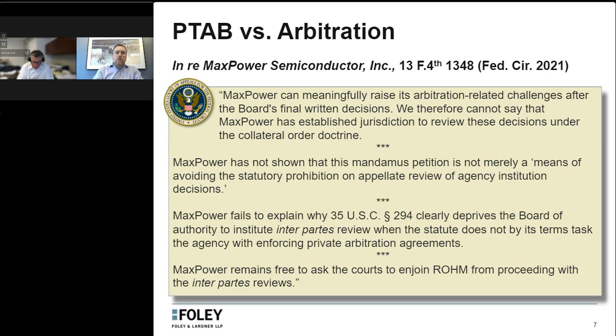They also said that, even though you styled part of your appeal as a mandamus petition, you still haven't shown that what you're really trying to do is not an end run around an institution decision. And we all know that institution decisions can't be appealed. So really you're just trying to shoehorn in a way to appeal the institution decisions by raising this arbitration issue. And then they went on to say that yes, 35 U.S.C. 294 says what it says, but it doesn't ever deprive the board of the authority to proceed with an inter partes review. And it just doesn't task the agency with doing that.